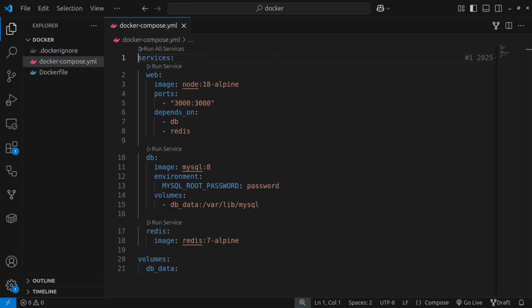Each service can define ports to expose, volumes for persistent data, and networks so the containers can talk to each other. The beauty of Compose is that it creates an isolated network for your app by default. So, your containers communicate easily without exposing unnecessary ports to the outside world. And with volumes, your database data will survive container restarts, which is critical in real apps. In short, services define your containers, networks connect them, and volumes keep your data safe.